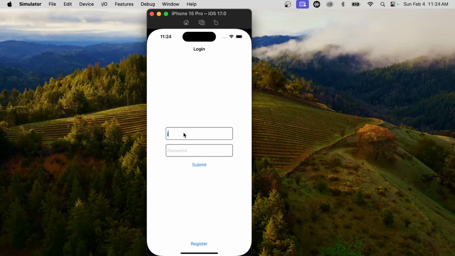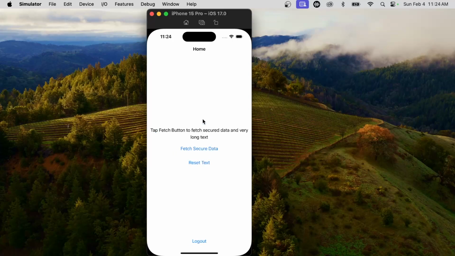Same thing. We're just going to be able to type some stuff in here, submit it. It's going to go to this page. We're going to fetch the same data as last time. We can reset the text. This fetch secured data, if you haven't watched the UIKit versions, it's fetching using the authentication token to fetch a string, which is "you are logged in", from the backend server, and we can reset the text and then fetch it again, and then do this as many times as we want.